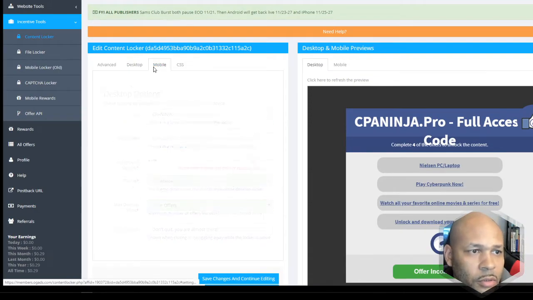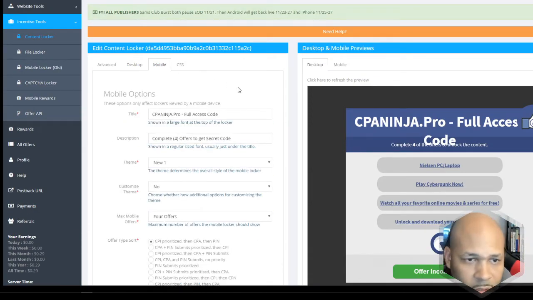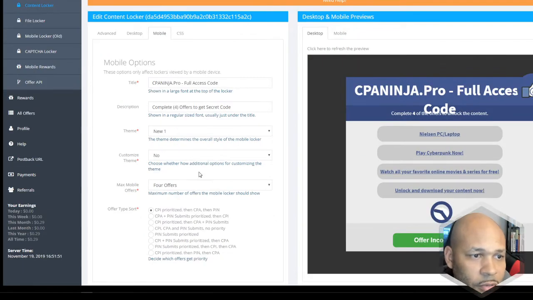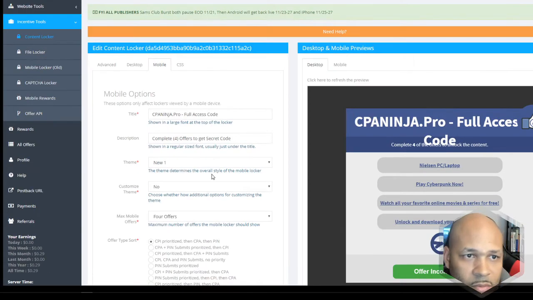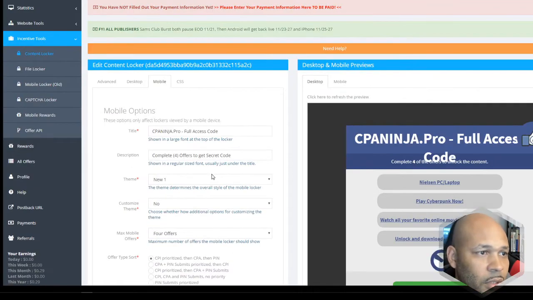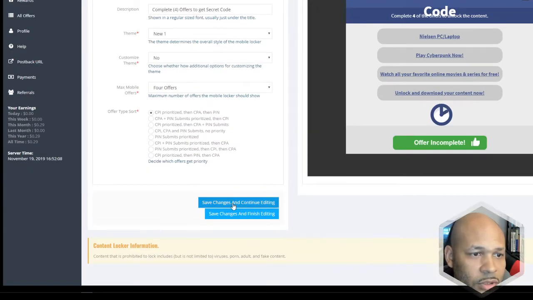And then you've got to go over to the mobile locker as well, because again, things are formatted a little bit different when it comes to mobile and desktop. And you go through the same settings. And then the other thing, I never changed this, but you can prioritize which type of offers pop up first as far as the style. I don't really change that. And then the other thing you need to know is once you have that, you just save all your changes.